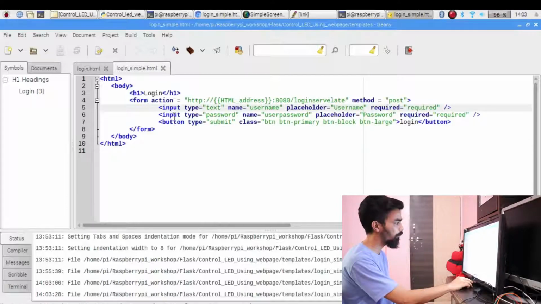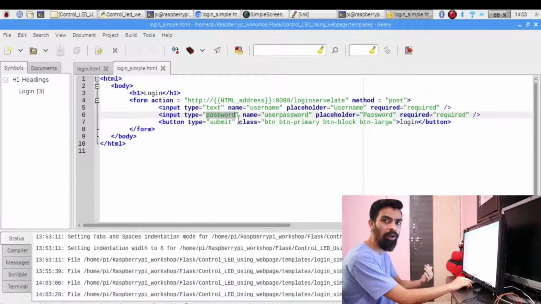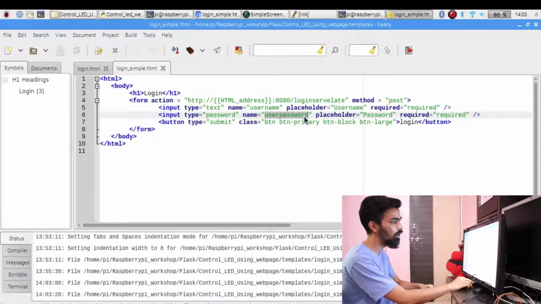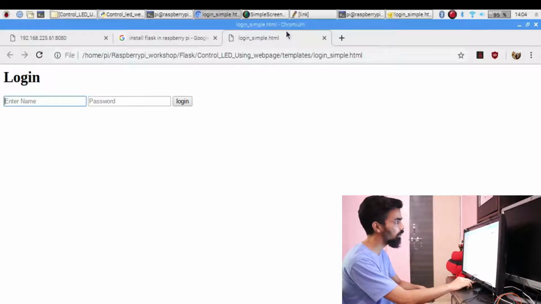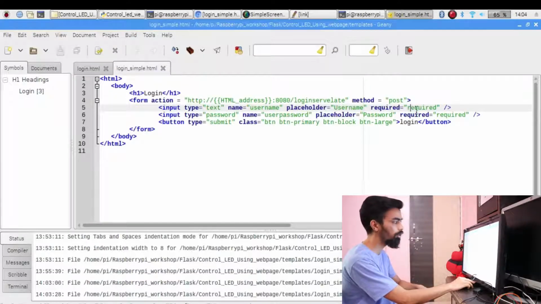Then the next line is input type password. It is password type because you have to hide the password when the user types it. So this is a type of password. Then name is equal to user password. This is a variable. It is used for the Python code. Then placeholder password. This placeholder comes from here, this password. So you can change this one also. The next one is required, that is, this password should be required.